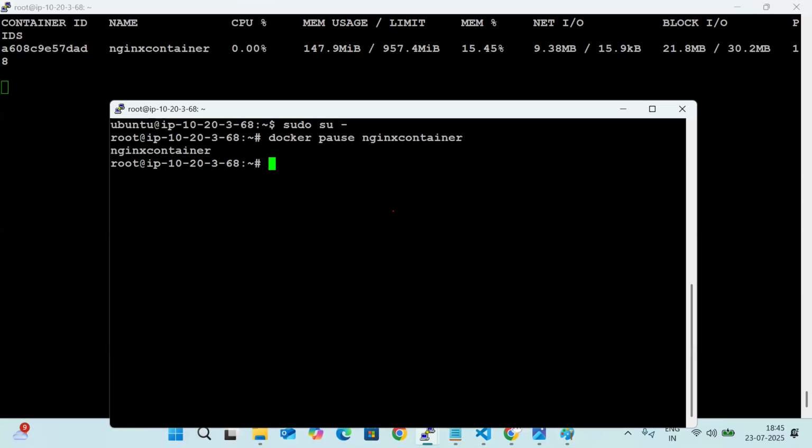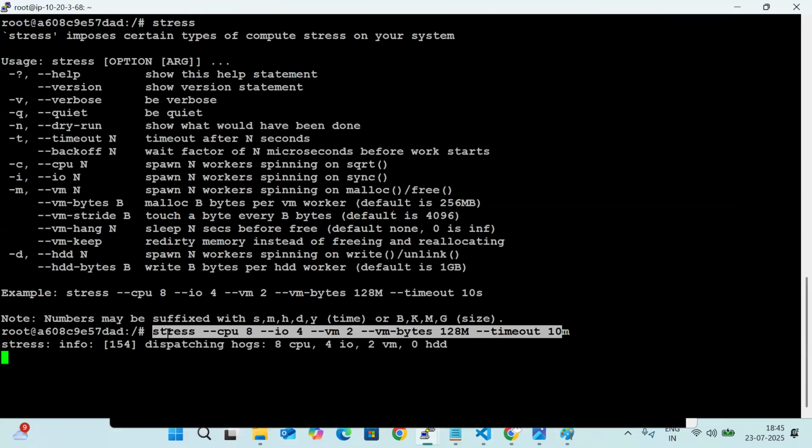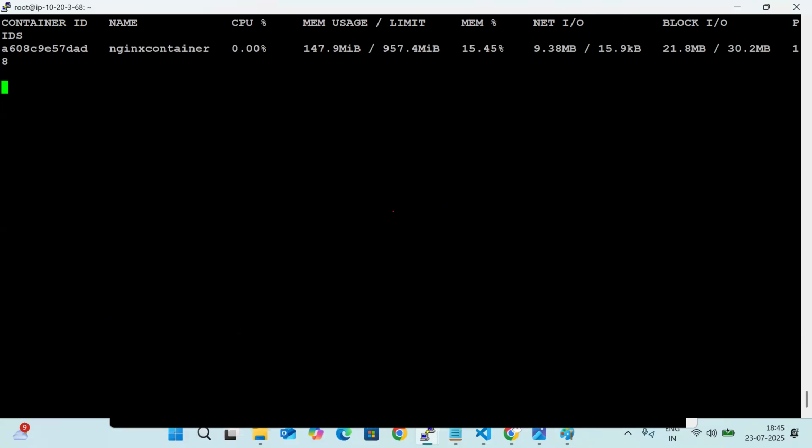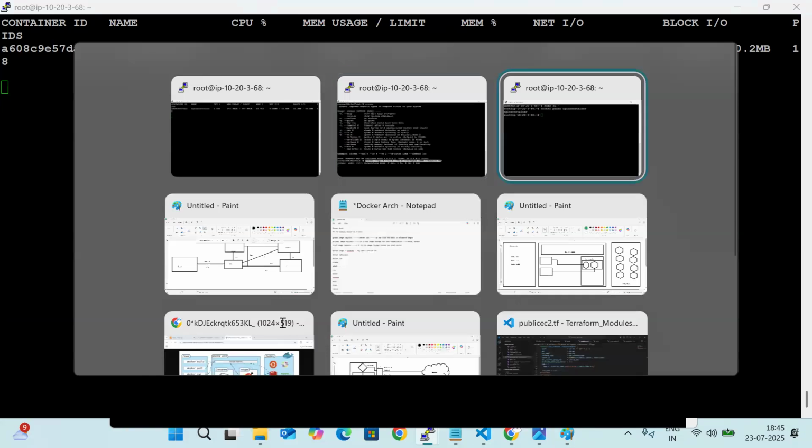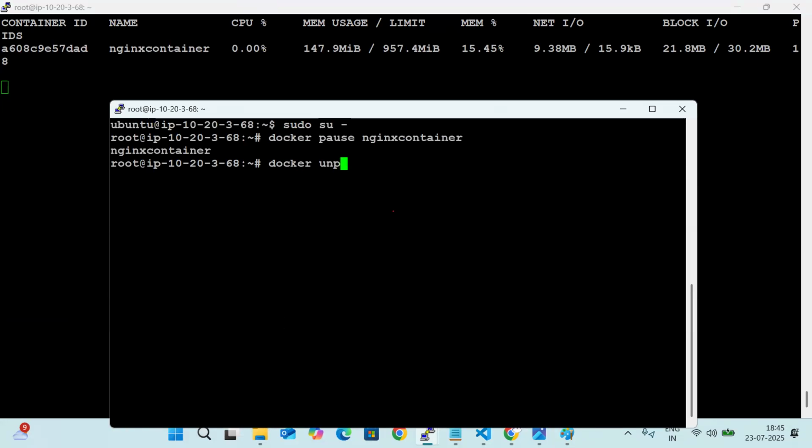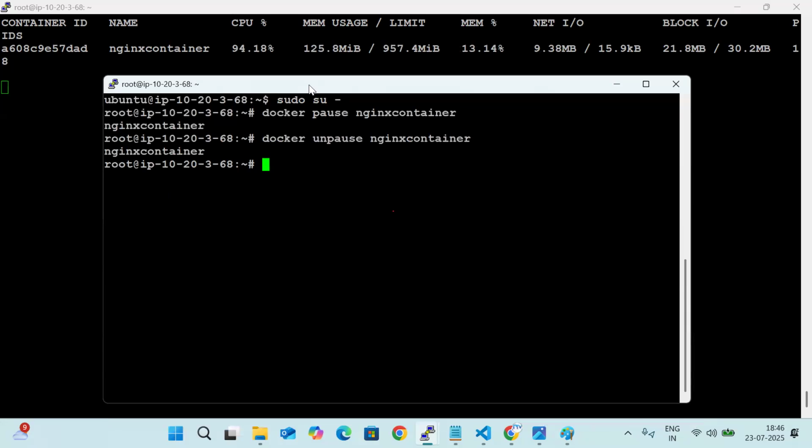When I unpause it, the stress application is not terminated, it is just in a paused state. Now I can go for docker unpause nginx-container. When I do that, automatically the stress application is running again, and it is going back to high CPU utilization. This is how you can pause and unpause your containers.